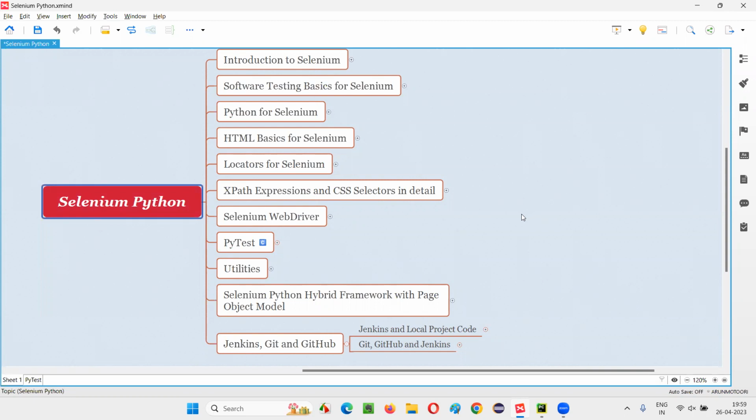In this session, I am going to show you how to use Git, GitHub and Jenkins together. So let's get started. First, I'll explain what is the purpose of using Git and GitHub. Okay, already you know what is the purpose of Jenkins with the local project automation code. We have done that in the previous session.